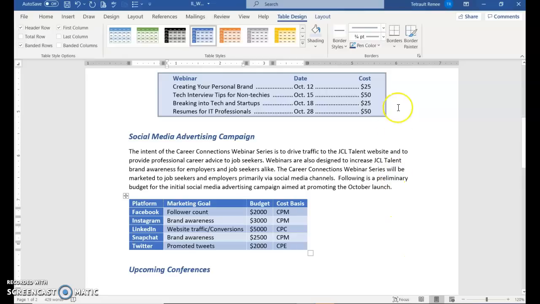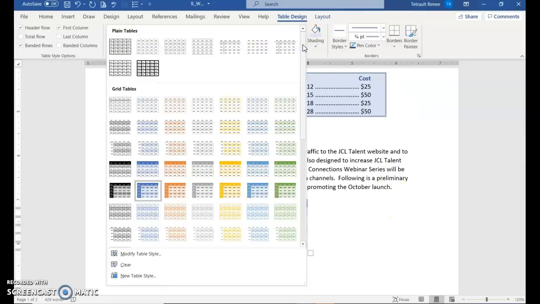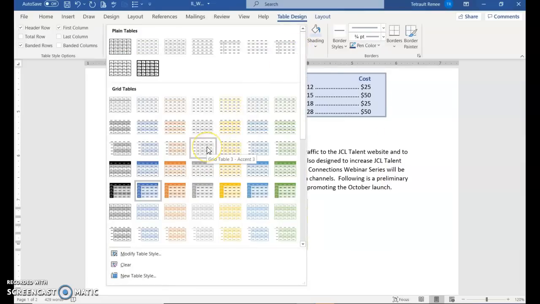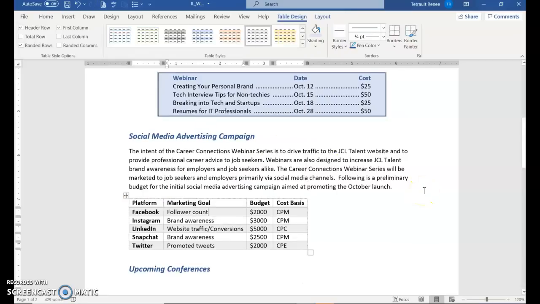And if you wanted to, you could go back and pick something else, and the one they want us to go with now is Grid Table 2, Accent 3. Grid Table 2, Accent 3, the green one. Grid Table 2, Accent 3, so that's what they want now.